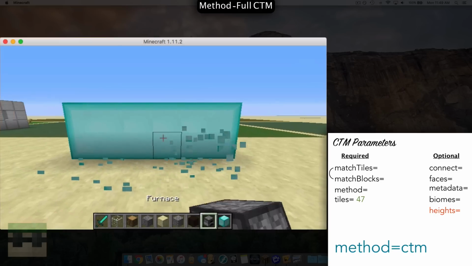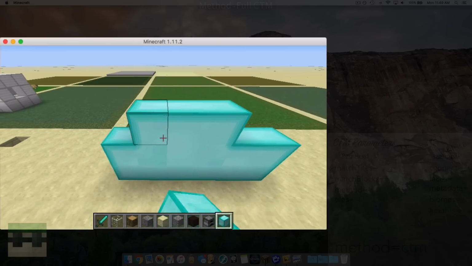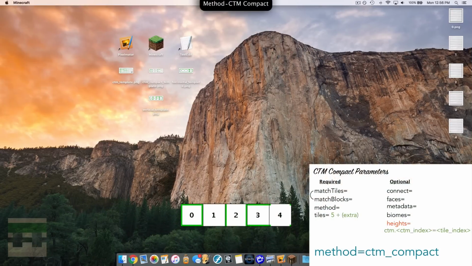So you can see that it's already working. So that is how you set up the basic CTM method. Okay, so I'm going to go over the compact CTM method now. I'm going to save those optional parameters for the next episode. So let's get into the compact method.